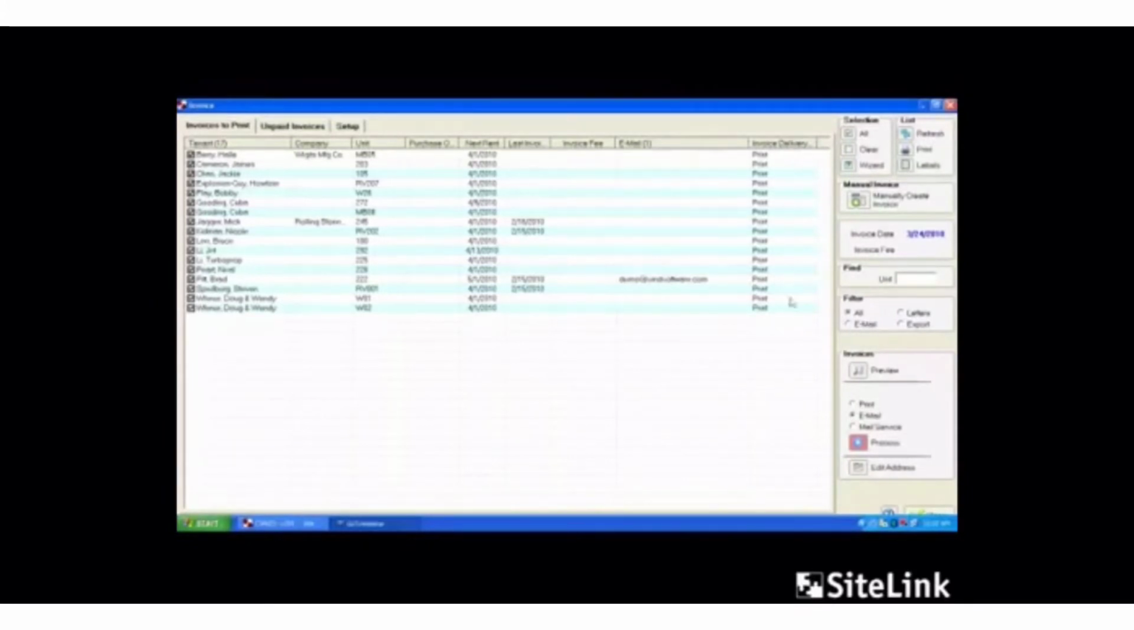You want to base what you want to do in terms of printing or emailing off this list. Just because someone has an email address doesn't necessarily mean that they want to be emailed an invoice. So be diligent about choosing the correct delivery type for each invoice.